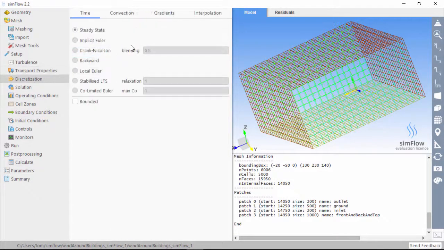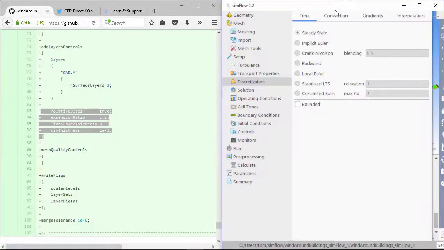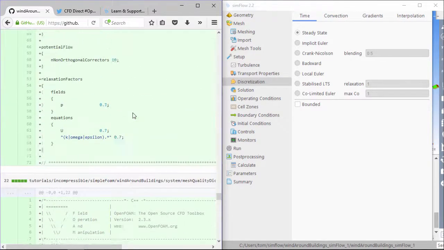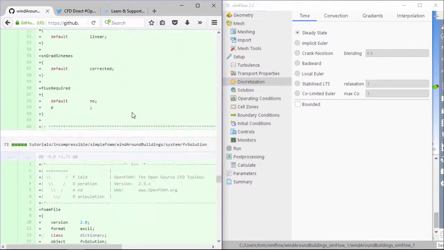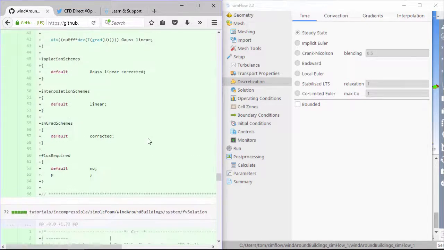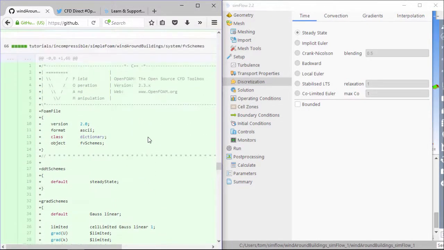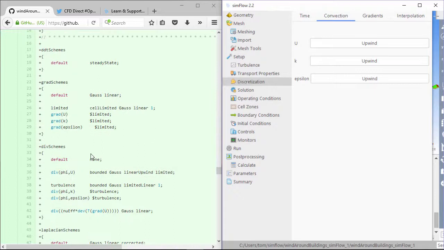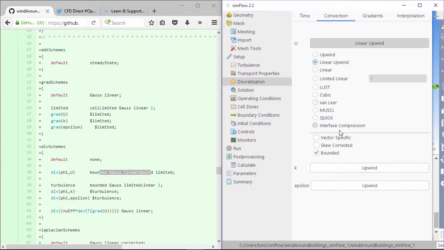Now, discretization. At this point, we're going to have to look carefully through the OpenFOAM case. And I'm looking for the finite volume schemes dictionary. This dictionary gives me the settings that I want to replicate here in simFlow. First of all, the time scheme is going to be steady state. Convection, now we're looking at the div schemes. So for the velocity field, we're looking for a bounded Gauss linear upwind limited. Linear upwind, and it's bounded.